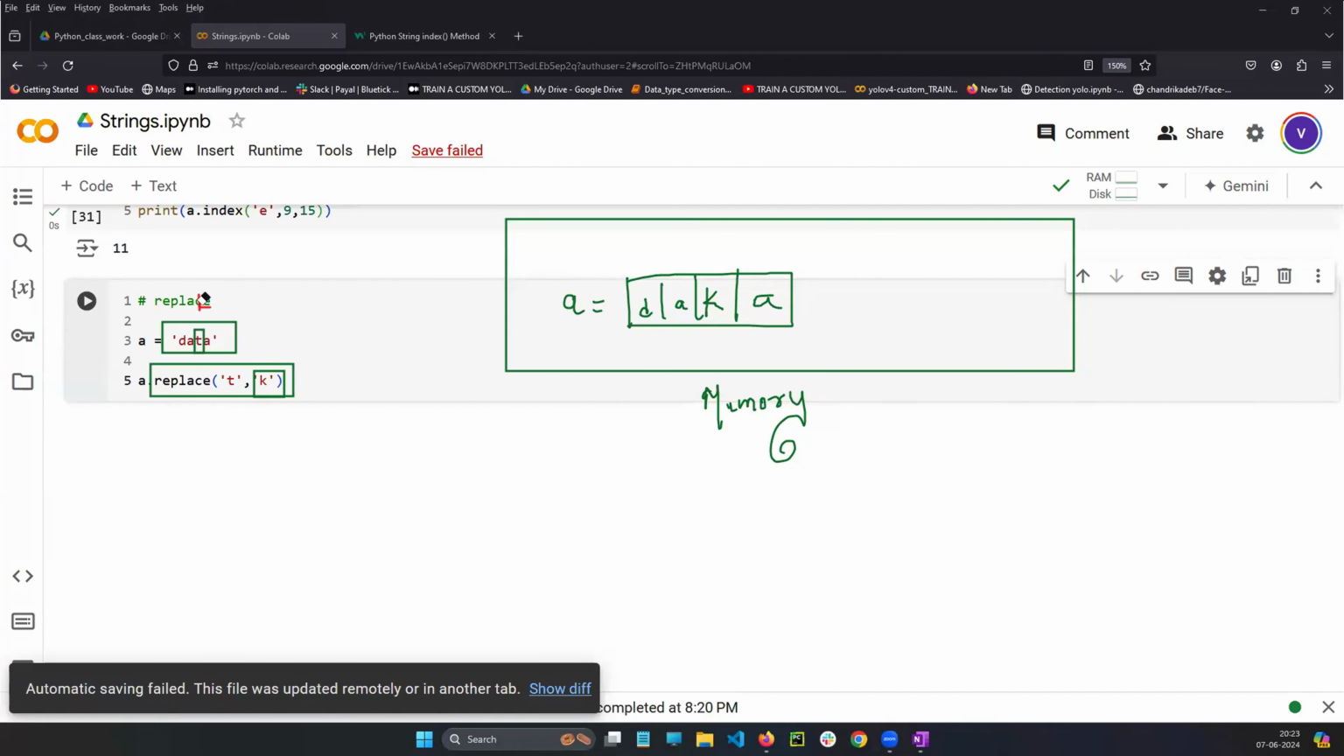Yes, that happens. Guys, do you need to update the variable or not? Yes, sir, we updated. So in the variable a, wherever there is a t, I am going to replace it with k. After that, I am updating the variable.